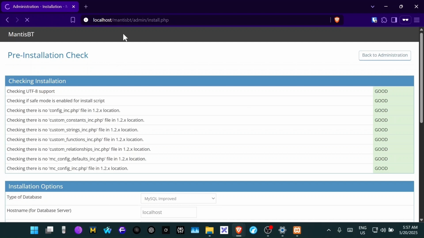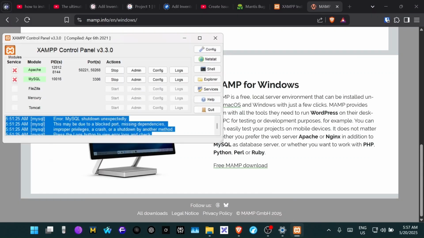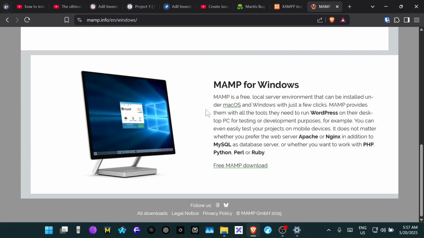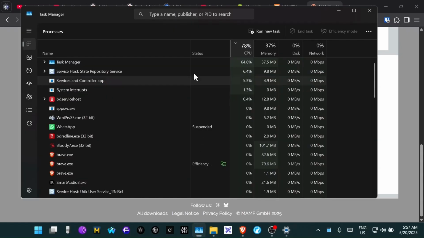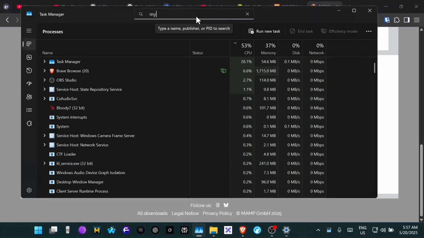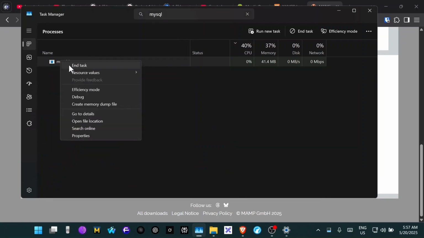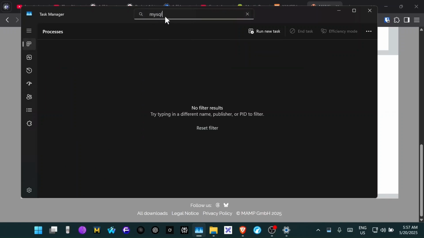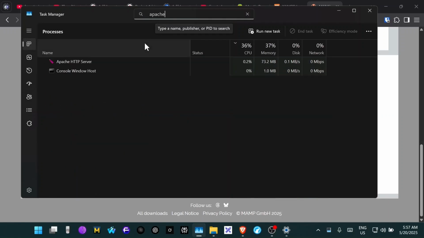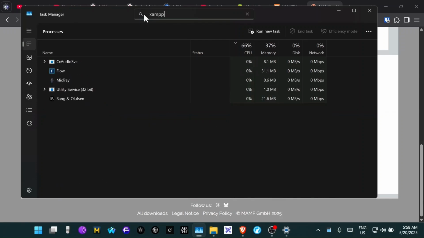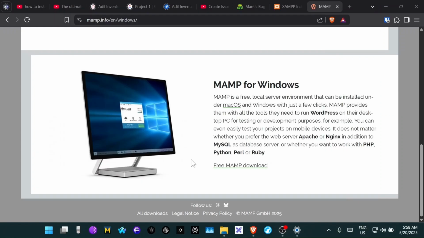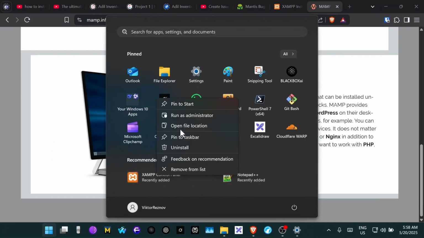Something seems to be an issue. Let me quit the XAMPP and check whether it is causing a problem. I think the MySQL has some kind of weird issue, it didn't end properly. And let me check the Apache server. The Apache isn't running. That's good. I think I need to restart XAMPP.